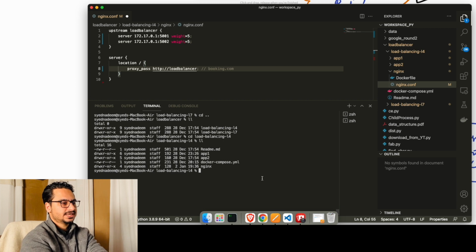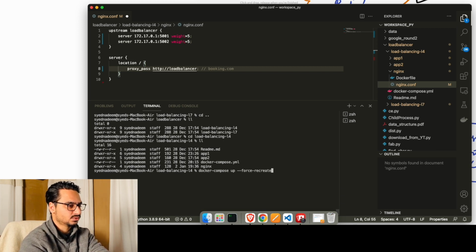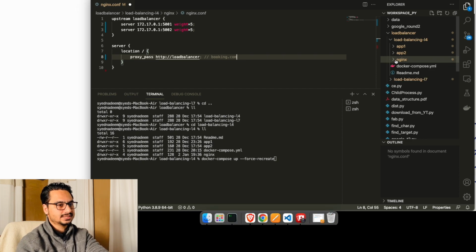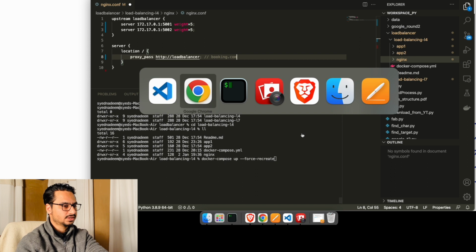The project is a Docker Compose project, so you just have 2 to 3 commands to remember. After you clone this project, you just have to run docker compose up. What this command will do is create 3 containers. 2 of them will have the same image, that is app1 and app2. Both of them are Python based projects with the same image, and it will create an Nginx container, which is this guy here. So we have 3 containers that are going to be running.